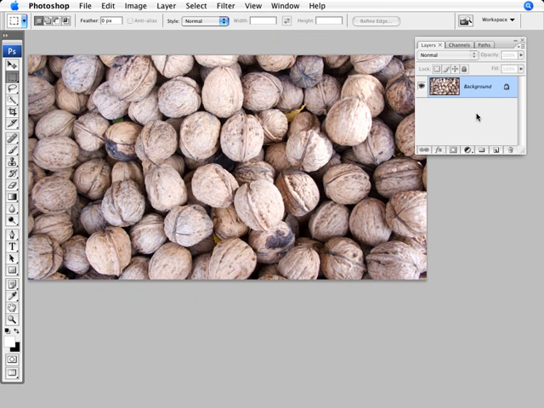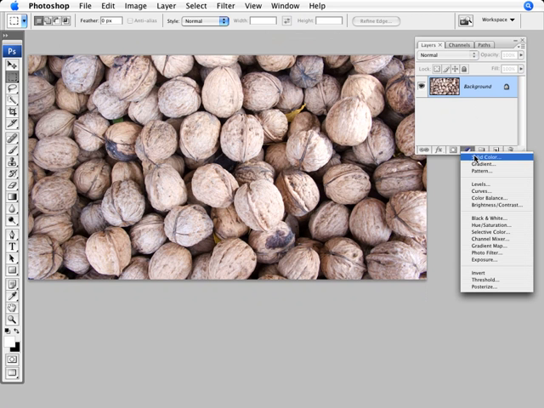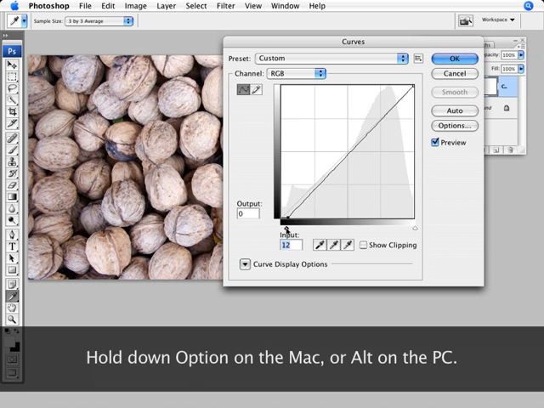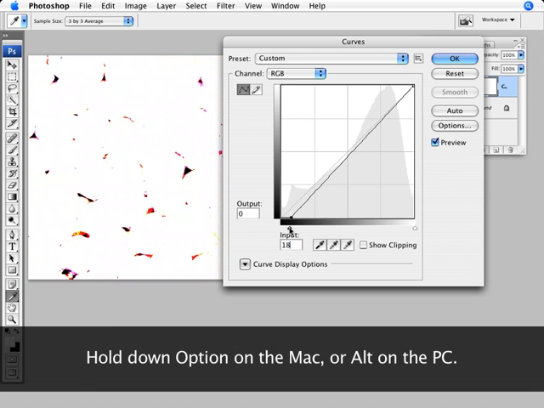A sophisticated method to improve the tonality and contrast of your image is to use curves. In CS3, the interface has been greatly improved. You have a histogram that lets you observe the tonality of your image. We have black and white point sliders to set a new black point. If you hold down Option-Alt, you'll immediately see the clipping.